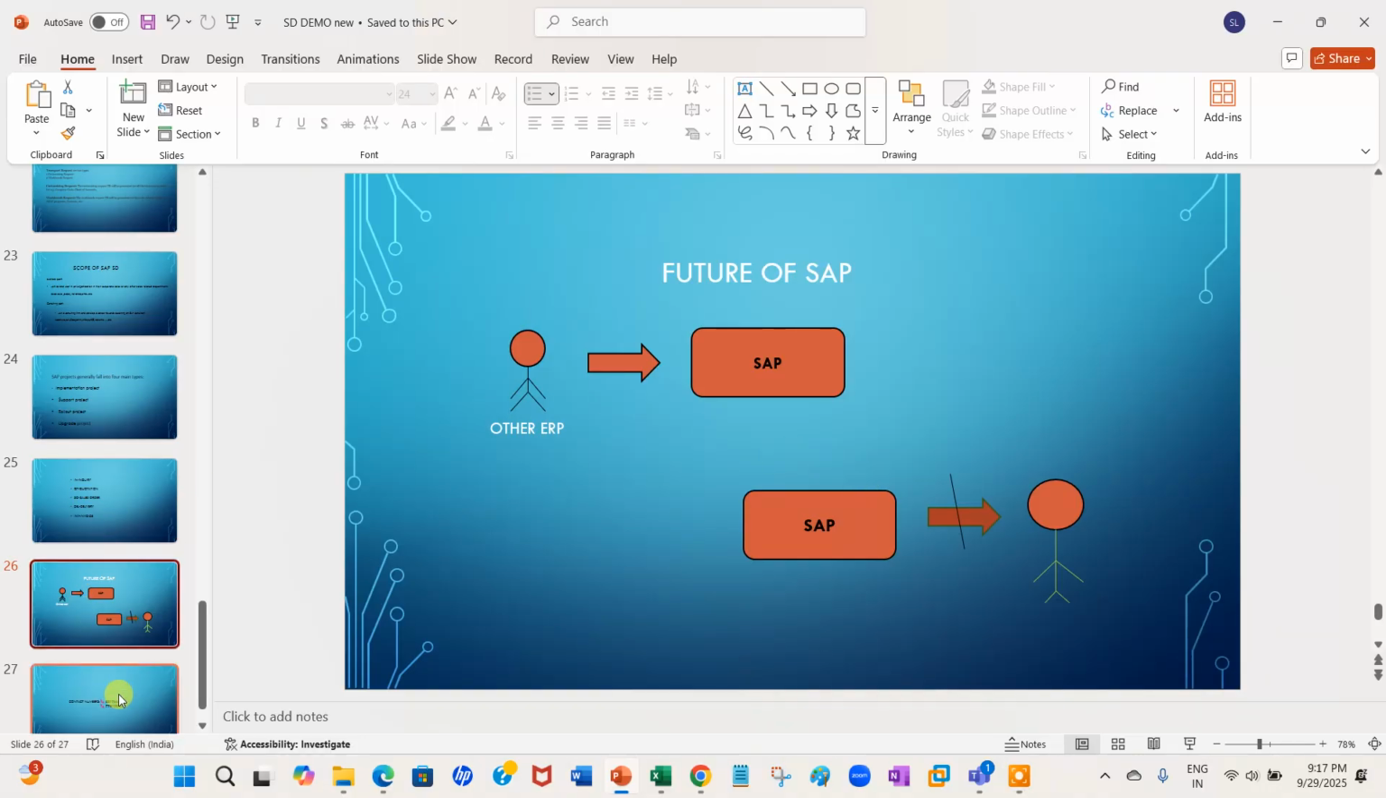So this is the demo session regarding these things. As a faculty, I will guide you and teach you each concept pin to pin, whatever we have in the content.